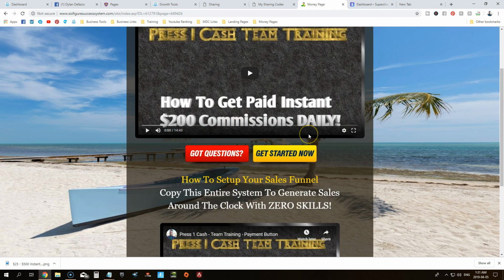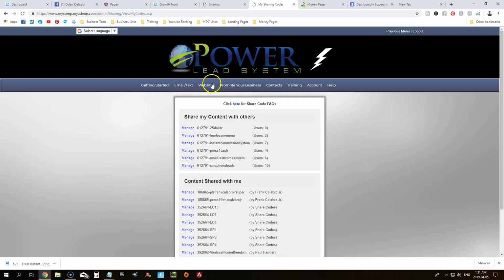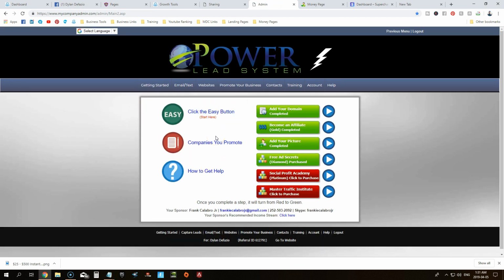Alright, so that's what you guys need to do. You need to click the button below, set up your Powered Lead System account, and then just simply follow the process that I went through. Make sure at least the domain is set up, your affiliate is set up, and you have your profile picture set up.